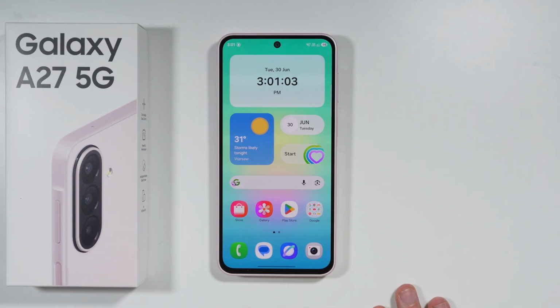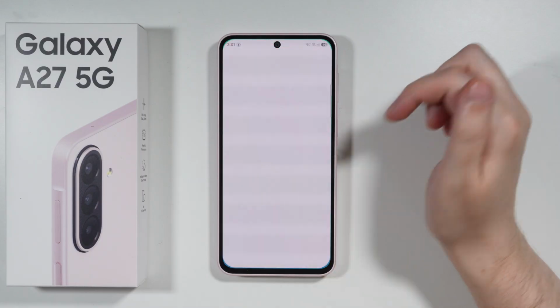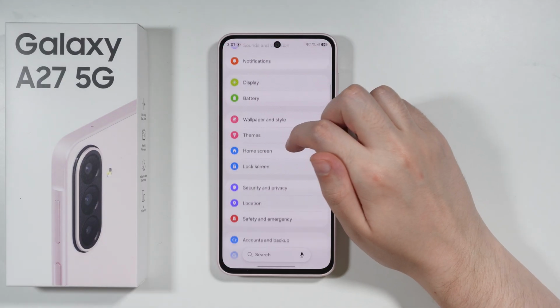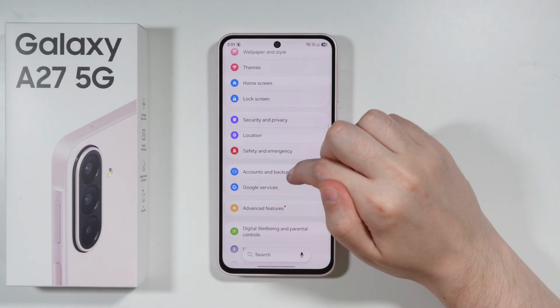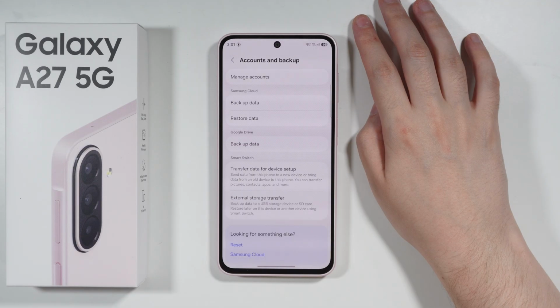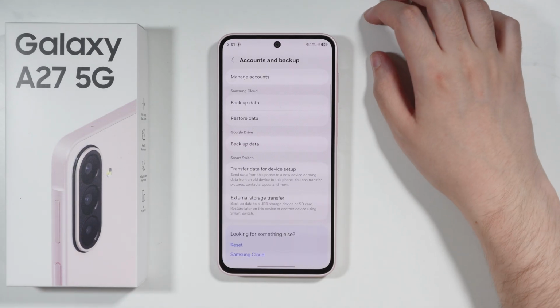If you want to perform a backup on the Samsung Galaxy A27, then first of all we need to go to Settings. Over here in the Settings, we're gonna scroll down a little bit, and we need to go to Accounts and Backup.